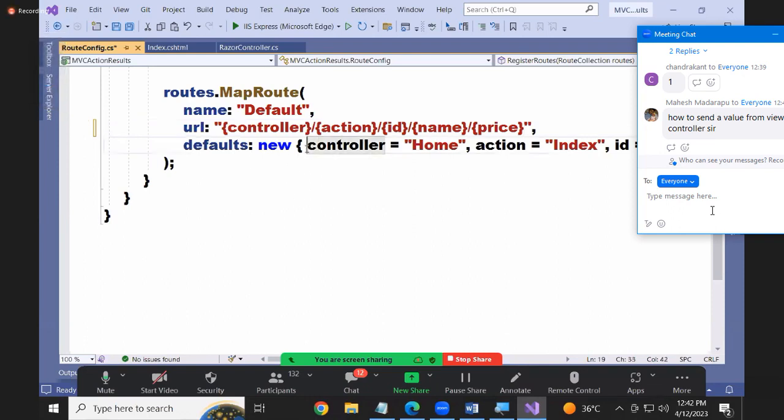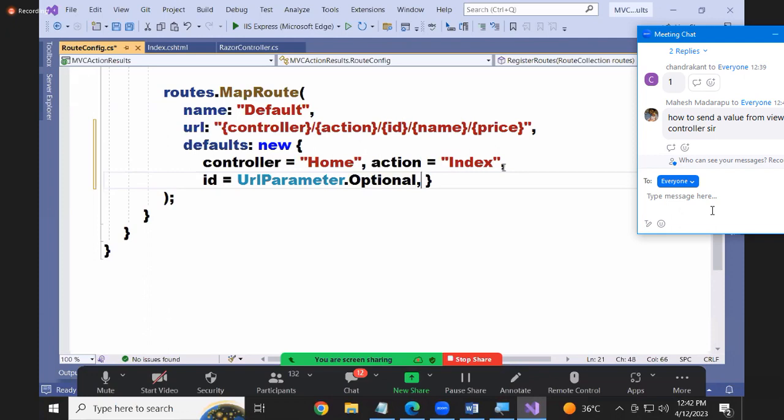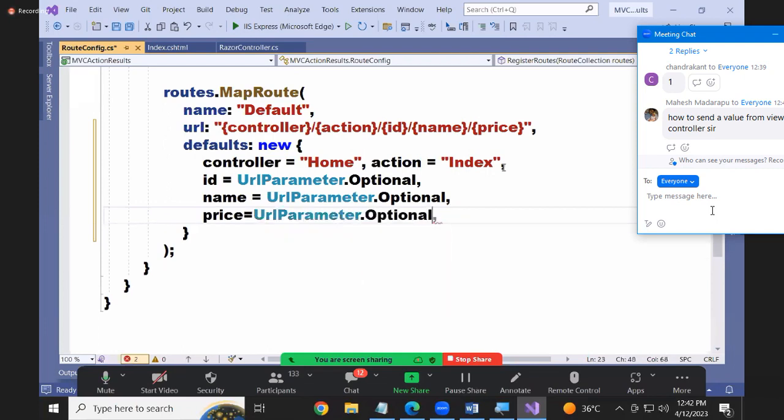Okay. If you want them also to be optional, just watch. Comma, name is equals to UrlParameter.Optional. Not responding fast. UrlParameter.Optional. Next, price equal to UrlParameter.Optional.